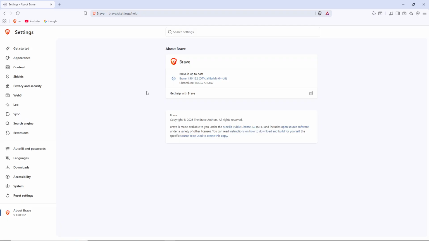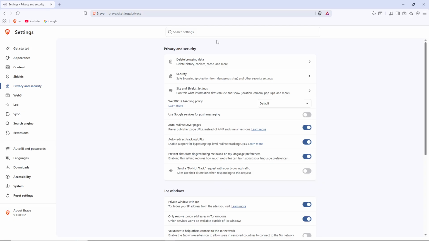Now go back to the left sidebar and click on Privacy and Security. This is where you can manage your browsing data and privacy settings. These settings are crucial because sometimes accumulated data can interfere with how websites function properly.